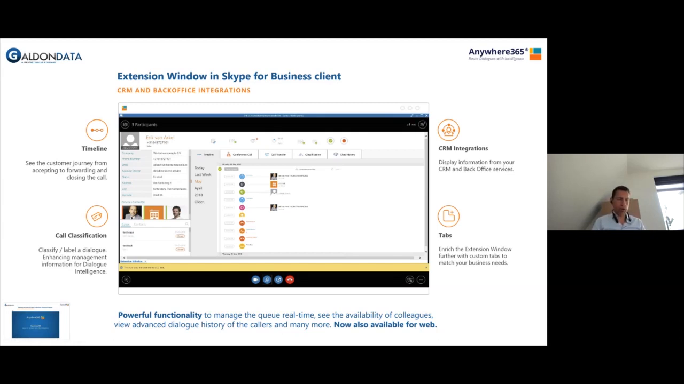We have seen customers who already use Anywhere365 without this integration, saving 100 seconds per call because they don't have to look up information about the caller. So imagine what it can do for your organization if you can save up 100 seconds on average per call.